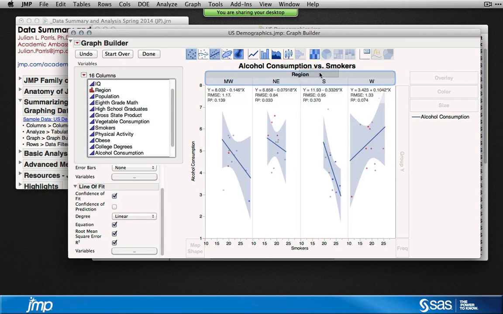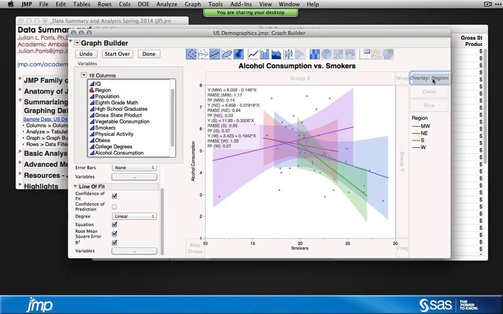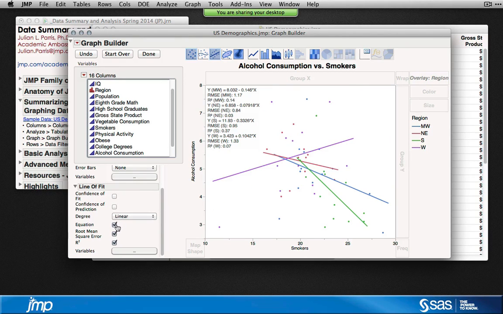Now I'm going to drag this region variable out one last time, and I want to show you what it looks like in overlay. It's going to look a little messy here, so I wouldn't recommend this as the best visualization. But we can clean this up a little bit. So I'm going to turn off the confidence of fit, equations, root mean squared error, and r squared. And notice that this does give us a good idea of whether the regions really have a similar regression of alcohol consumption onto smokers.